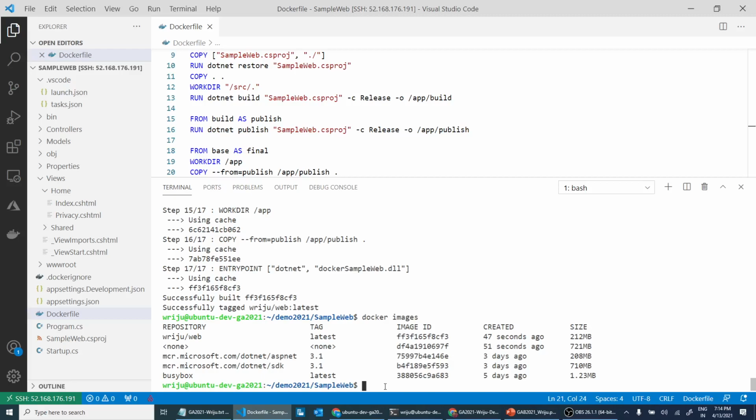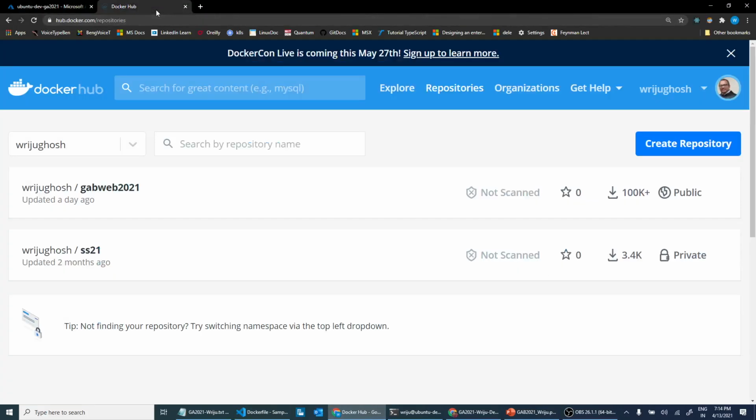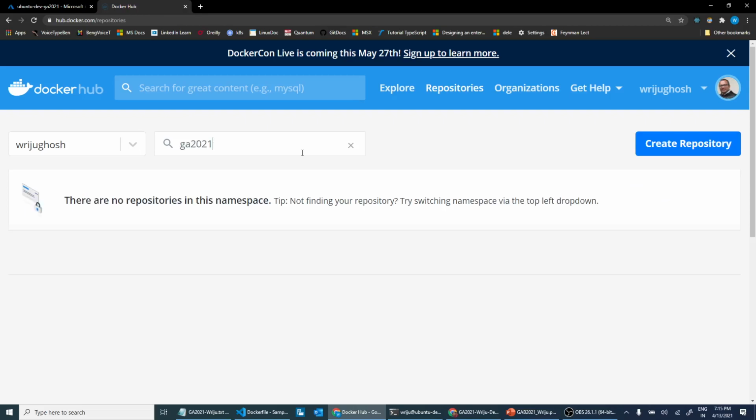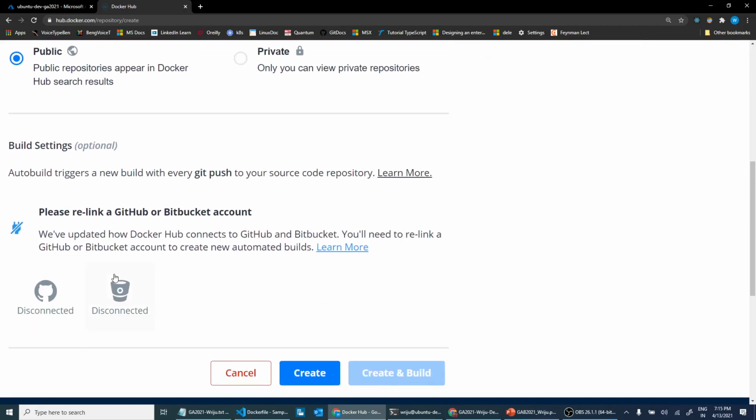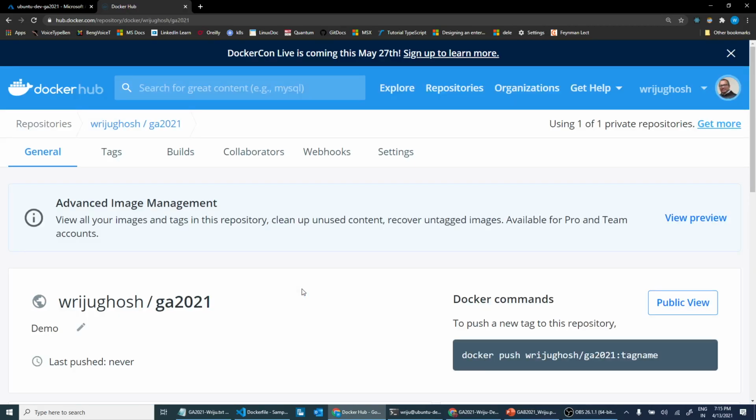Or another thing, the best thing people generally do is that they put it in some registry. So let us use the Docker Hub. If you go to hub.docker.com, you can create a free account, and then you can create a repository. So let's create a repository called GA2021. Okay, that's the repository name. It has to be unique, combination with GA2021 and then demo. And then what I'm going to do is leave it public and say create. Now it's going to go ahead and create the repository, and you can see that it also gives me the name of the repository.